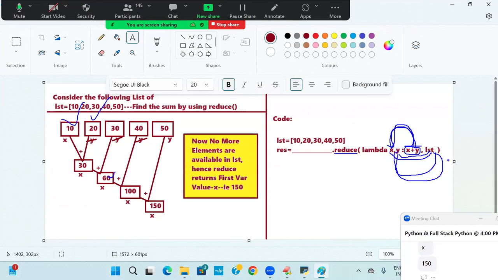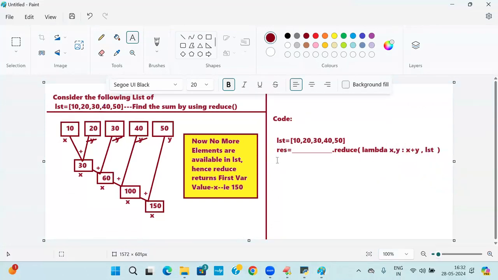Come on. What is the value of X? 100. What is the next succeeding element? 50. X plus Y, 100 plus 50 is 150. 150 kept in where? X. Do you have any more succeeding element? No. It returns what value? 150. 150 in where? RES. What is the RES value?